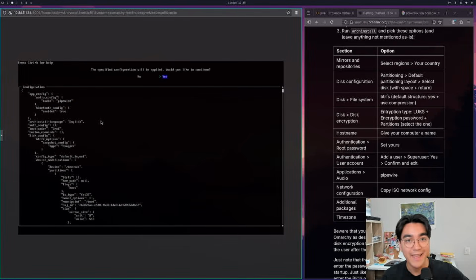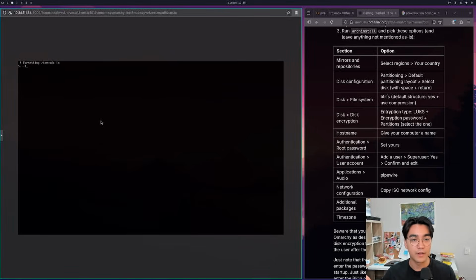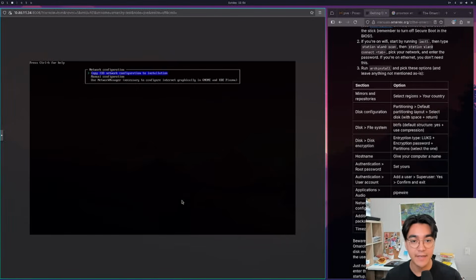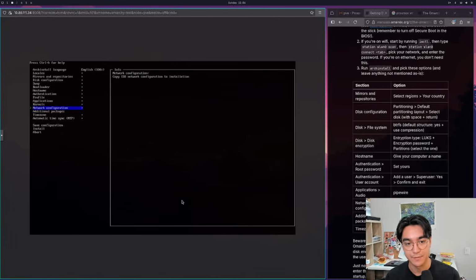And it tells you, hey, this is your existing configuration. It's nice in JSON. And we can go for it. I forgot one step, and that's in the network configuration. We want to copy the ISO network config to the installation. When I did it without that, I had no network configuration, and I couldn't wget this script. With that quick fix, we should be good to go.